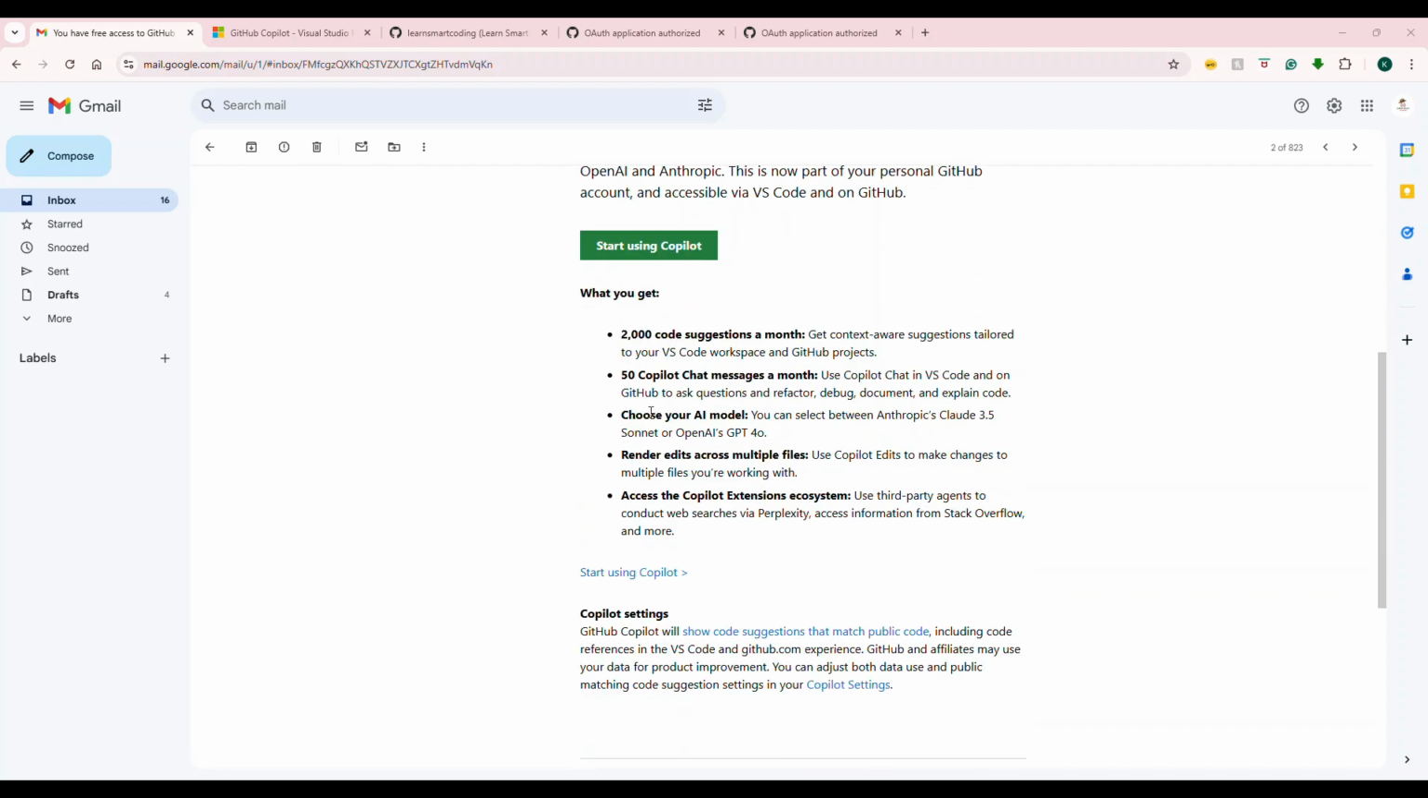And here's what I get. I get 2000 code suggestions a month, 50 Copilot chat messages a month. I can choose 1 out of 2 models when I type this. There are Claude 3.5 and OpenAI GPT-4o models, which are free. And there are edit files features and Copilot chat features, which we will take a look at. Now, all you have to do is have a GitHub account. That's it. And if you have got this email, well and good. If you have not got this email, continue to watch this video and do this exact same thing and see whether you got access or not.